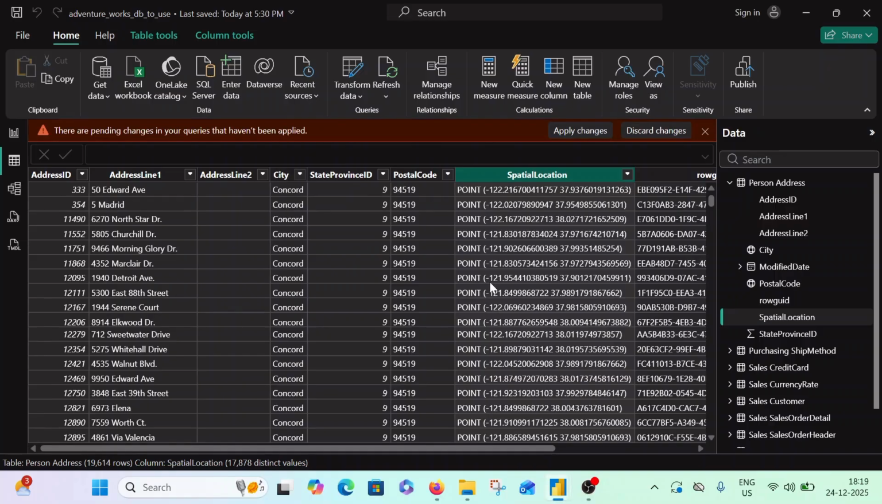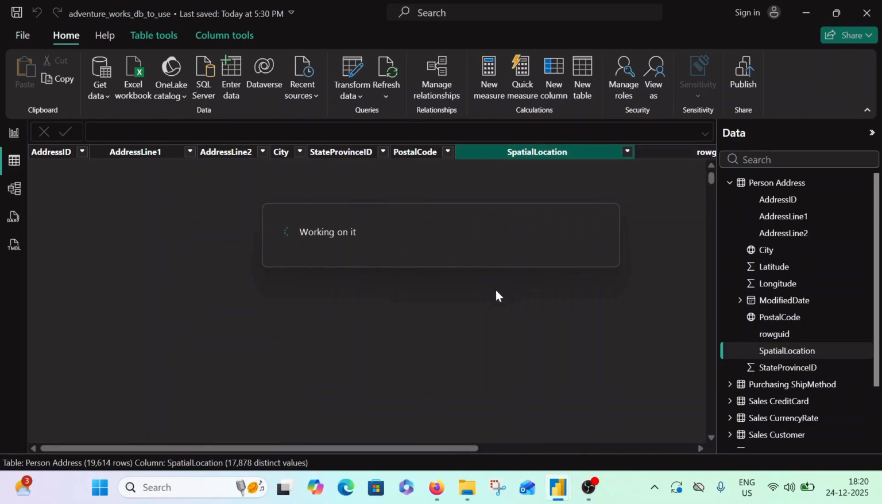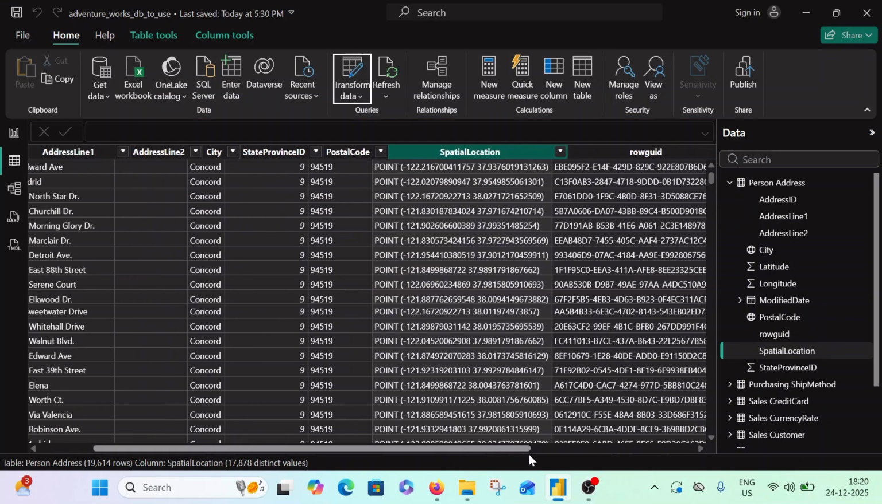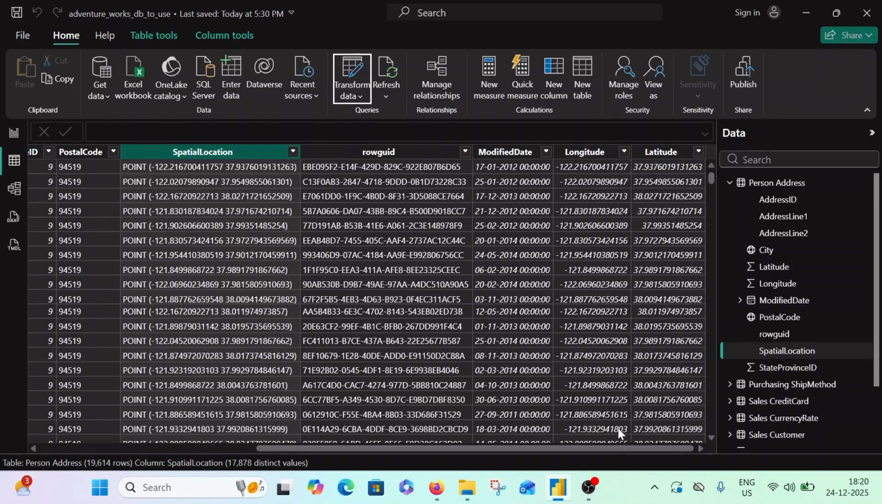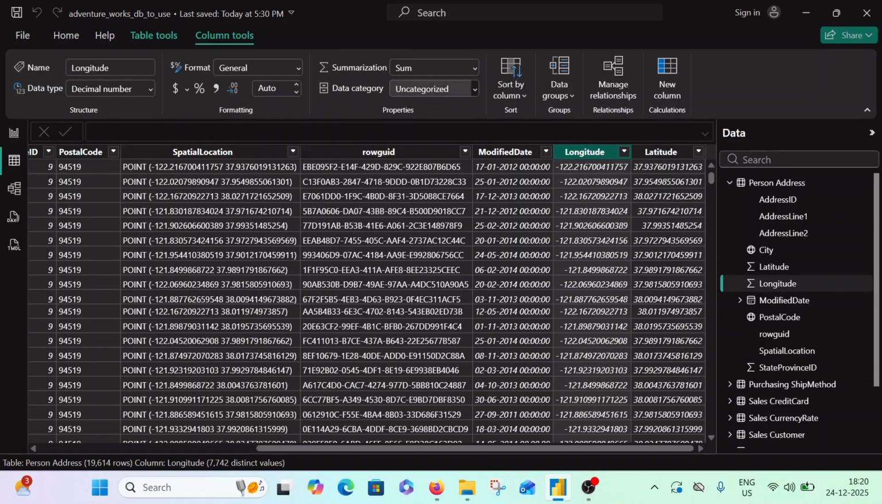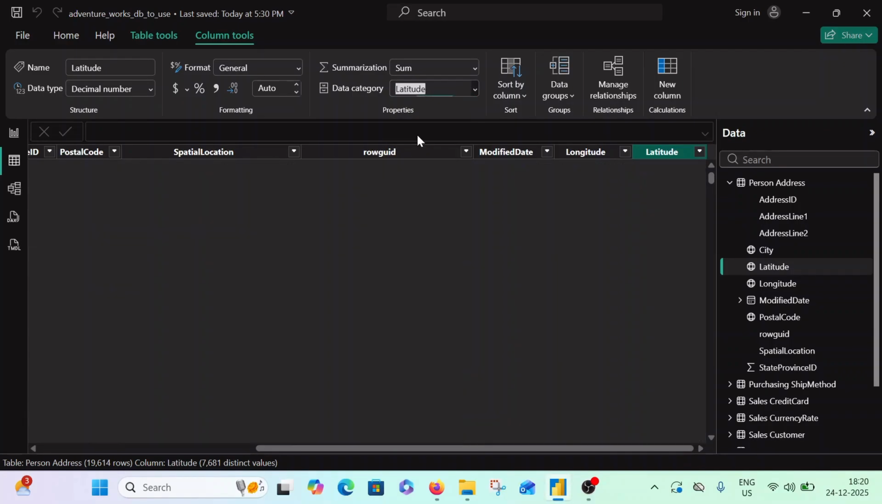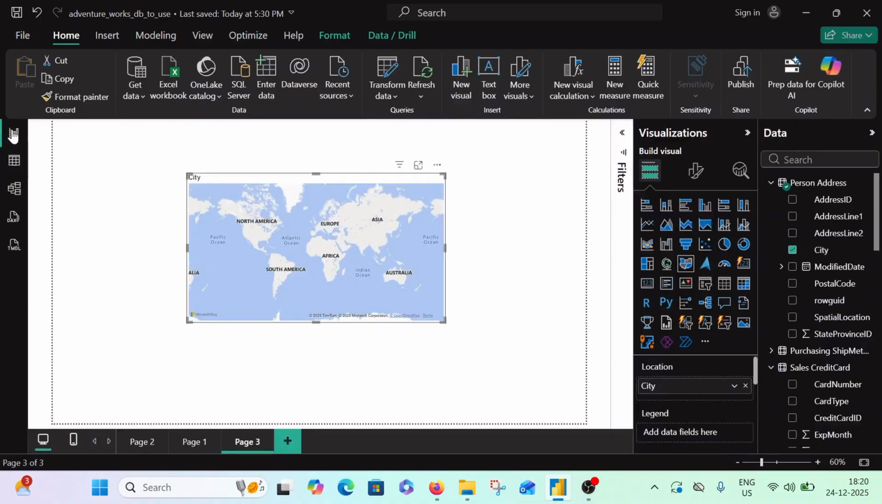Let's wait for the data to load. Okay, so we have our data now. Let's see if the latitude and longitude have come up properly. And yes, they have 100% come up properly. That's great news. Now let us categorize the data. Let's go to Column Tools, Data Category. Let's categorize longitude as longitude and latitude as latitude. Because we chose decimal numbers, in the data category it has given only latitude and longitude. That's the beauty of it, that it is recognizing by itself.